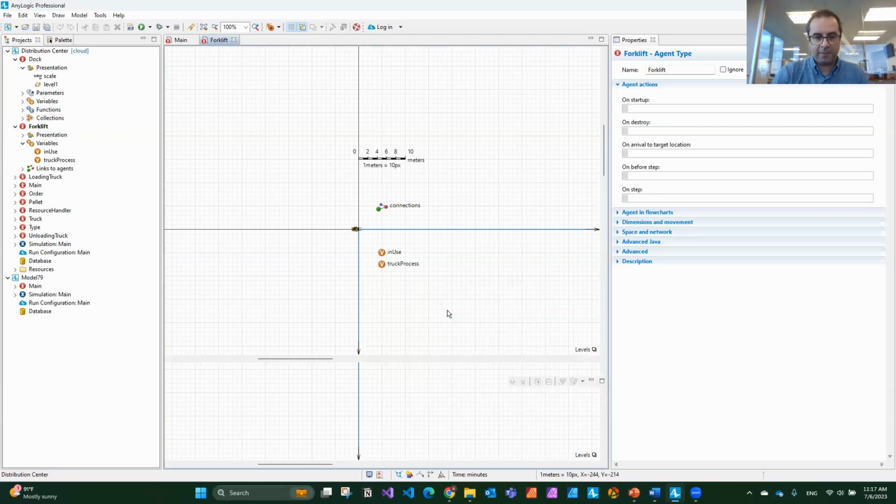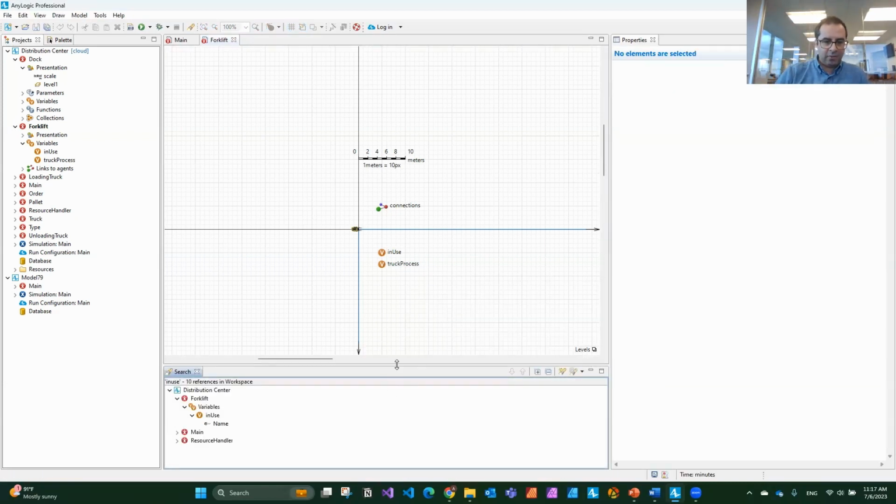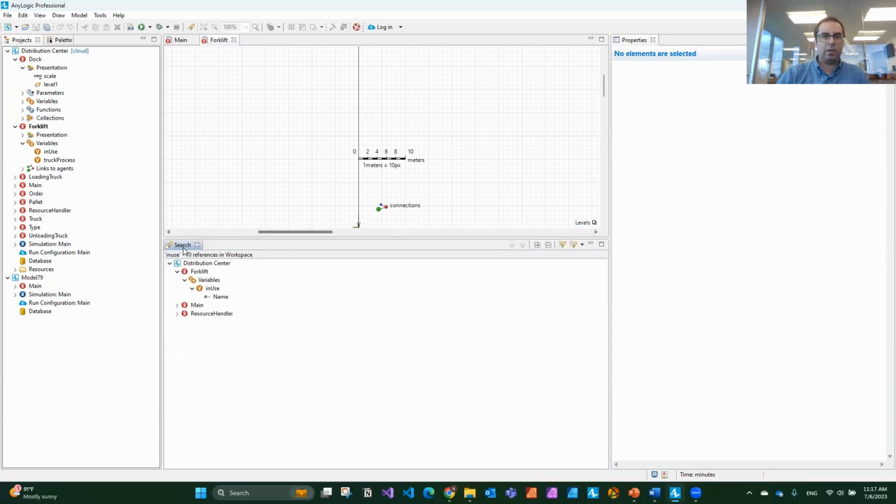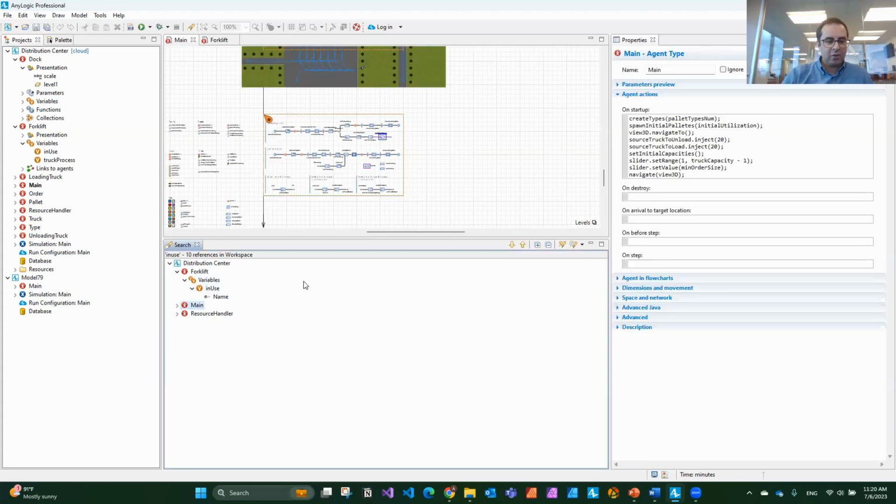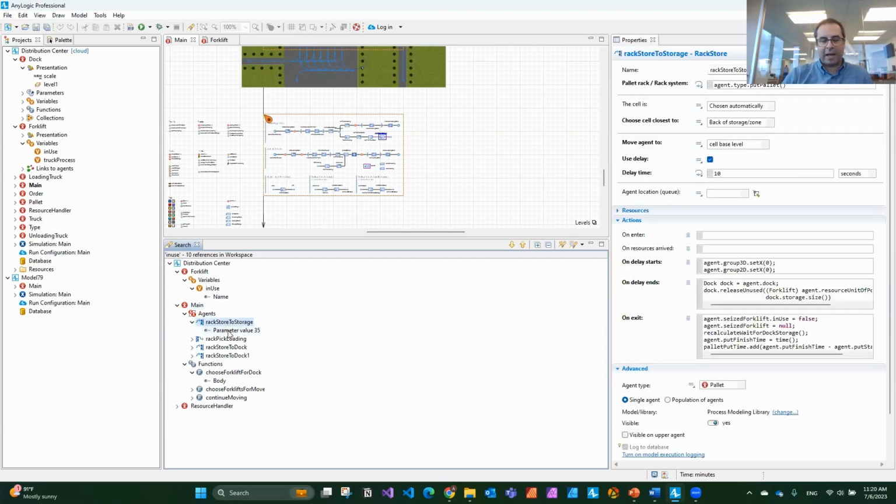I press Enter, and now the search view pops up and shows me that under forklift, there are several variables and there is one called in use. The name of that variable is what you put in the search box. You also saw a couple of other agent types here. If I expand that under agents, we have several blocks, rack store blocks, I guess they are.